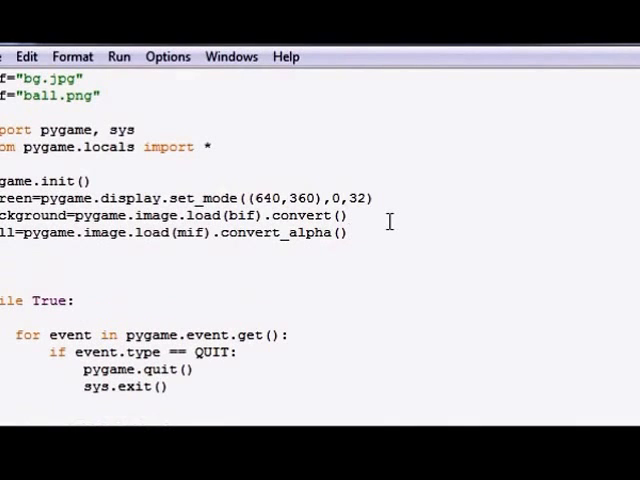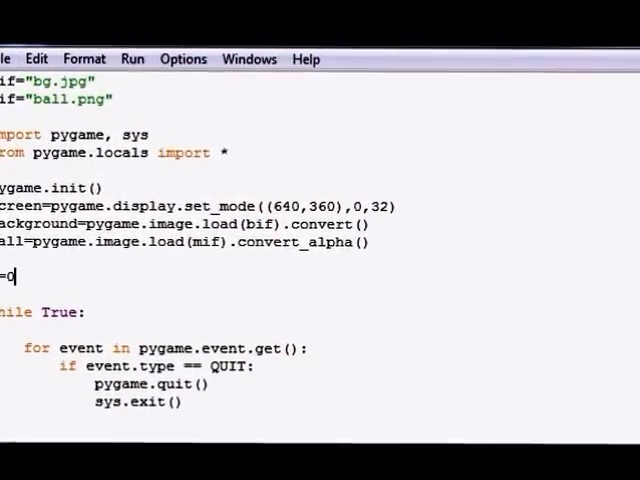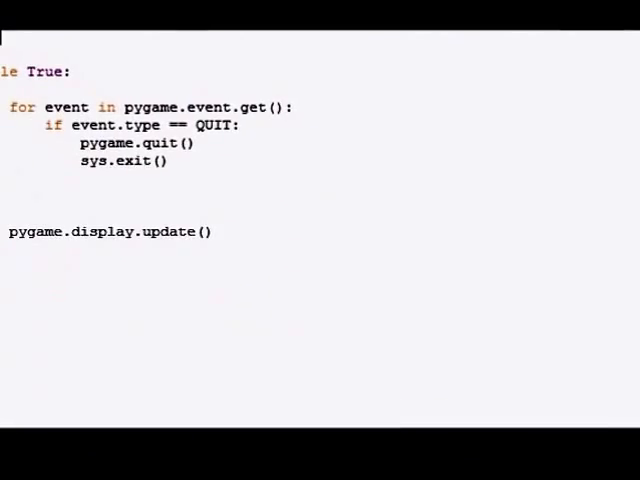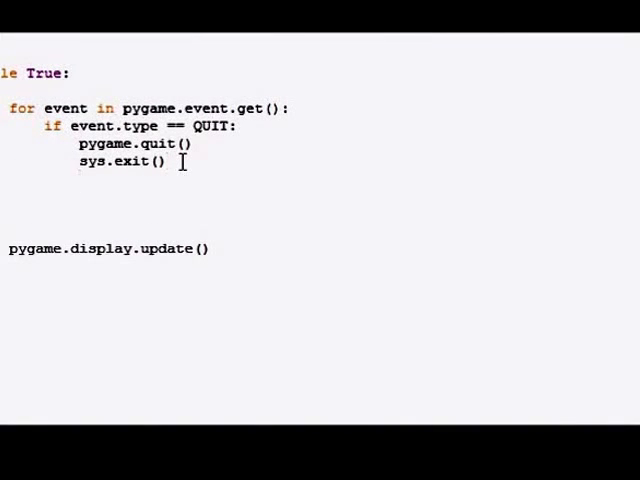But before we do that, I want to make a variable, because we're going to change the x coordinate of the ball. So if we're going to change it, we probably need a variable for it. So just set x equal to 0 right now, and I know you don't know what it does, but you will soon enough.